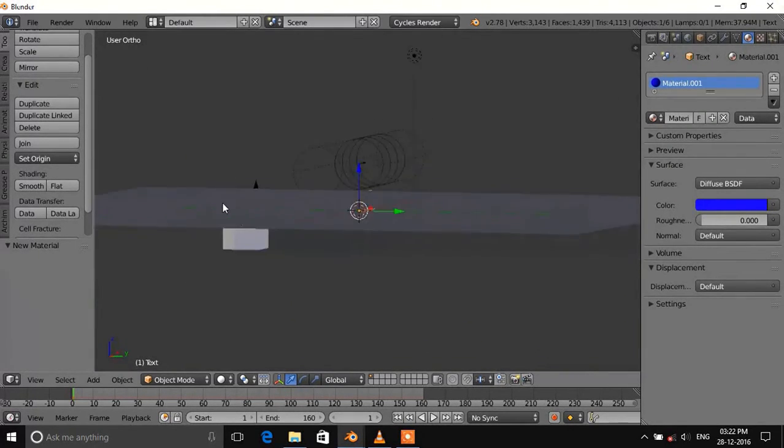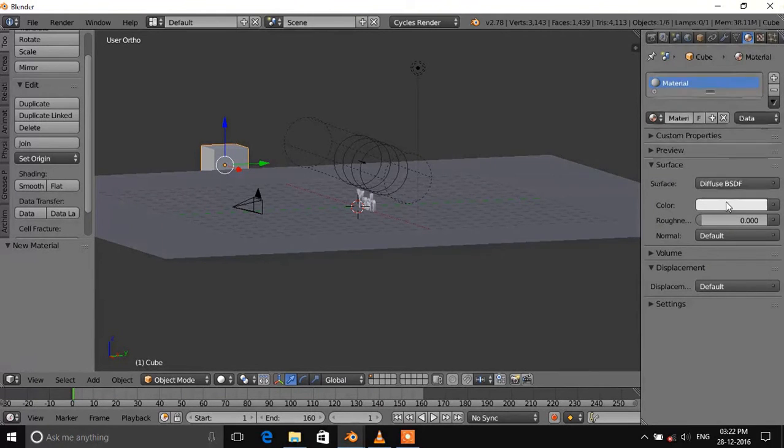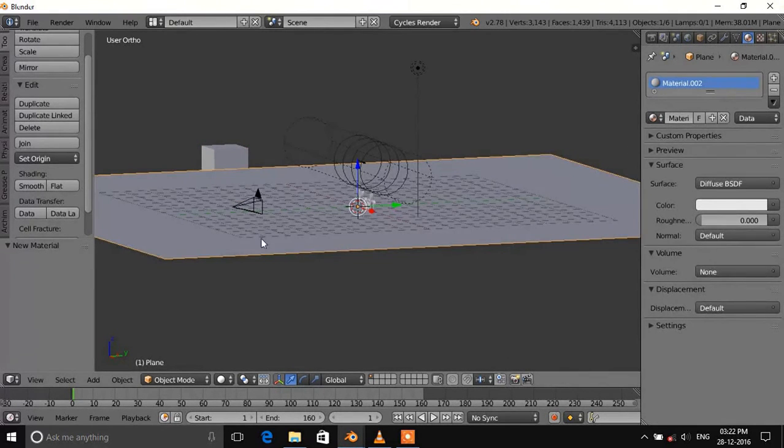That's perfect. Now we will select the cube, because the cube is our particle, and click on this, Material 001, and let's go to the white material.